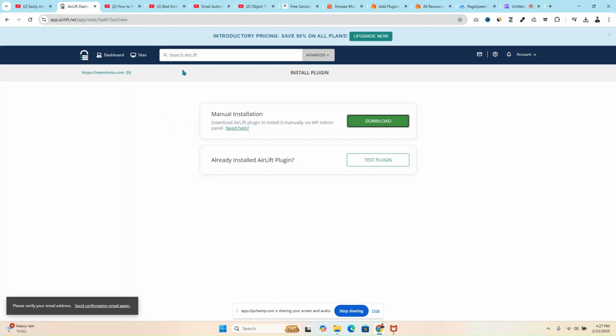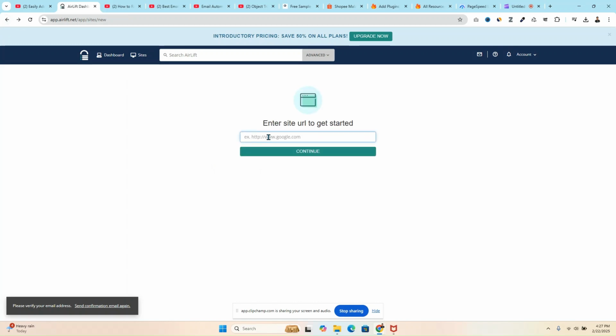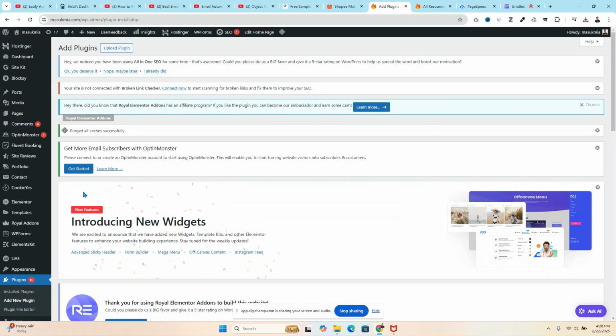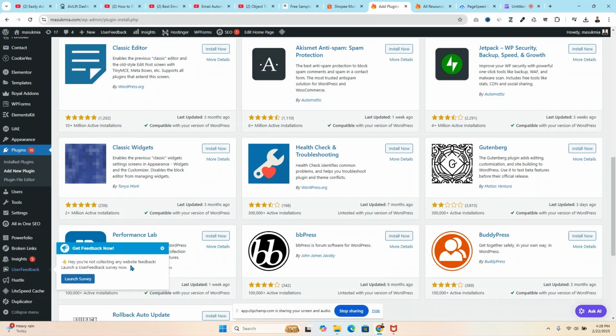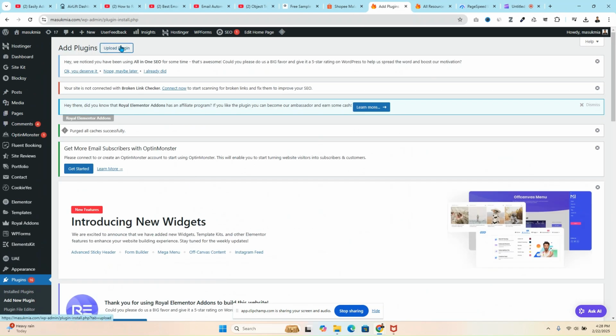You can manually enter your own website URL, then download this plugin. Like if I show you here, you just enter your website link, then click enter, then download. Then you can go back to your WordPress admin panel. Previously I just opened my panel, then go to plugins, then add new plugin. If there is maybe a mistake, upload plugin.